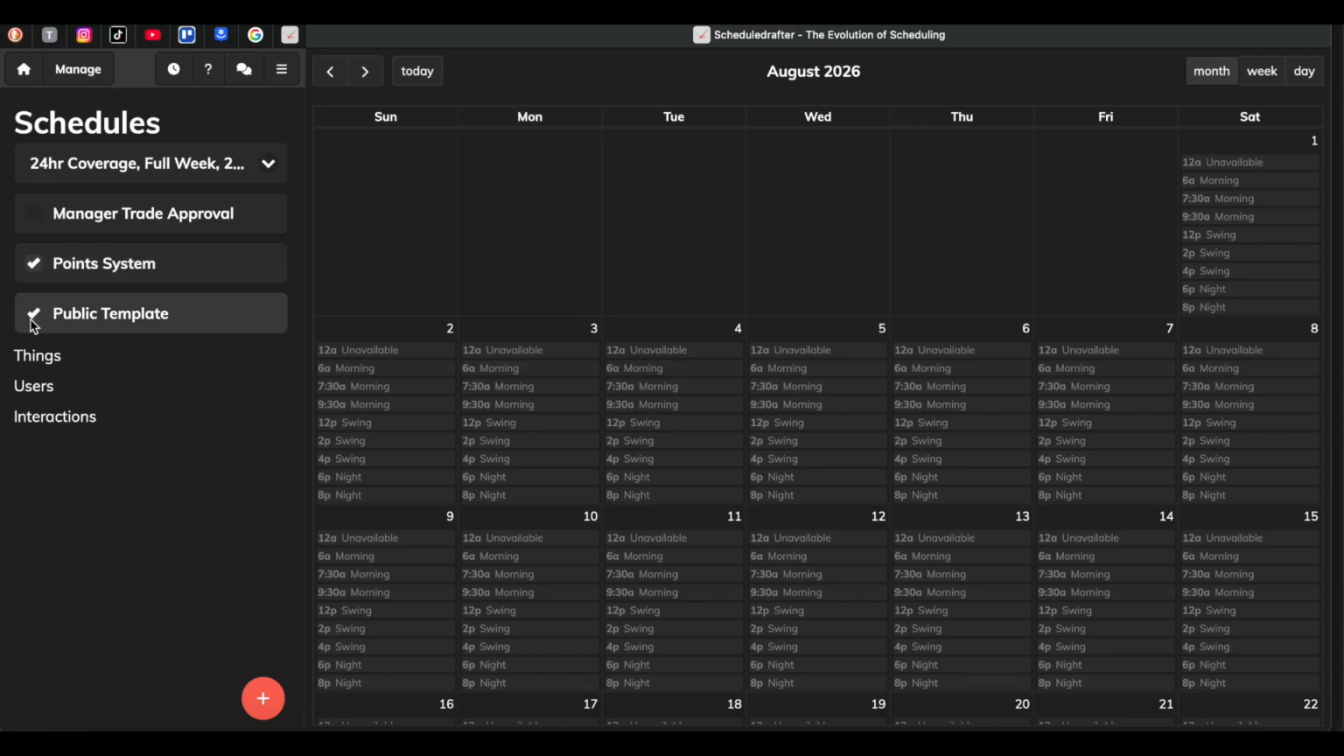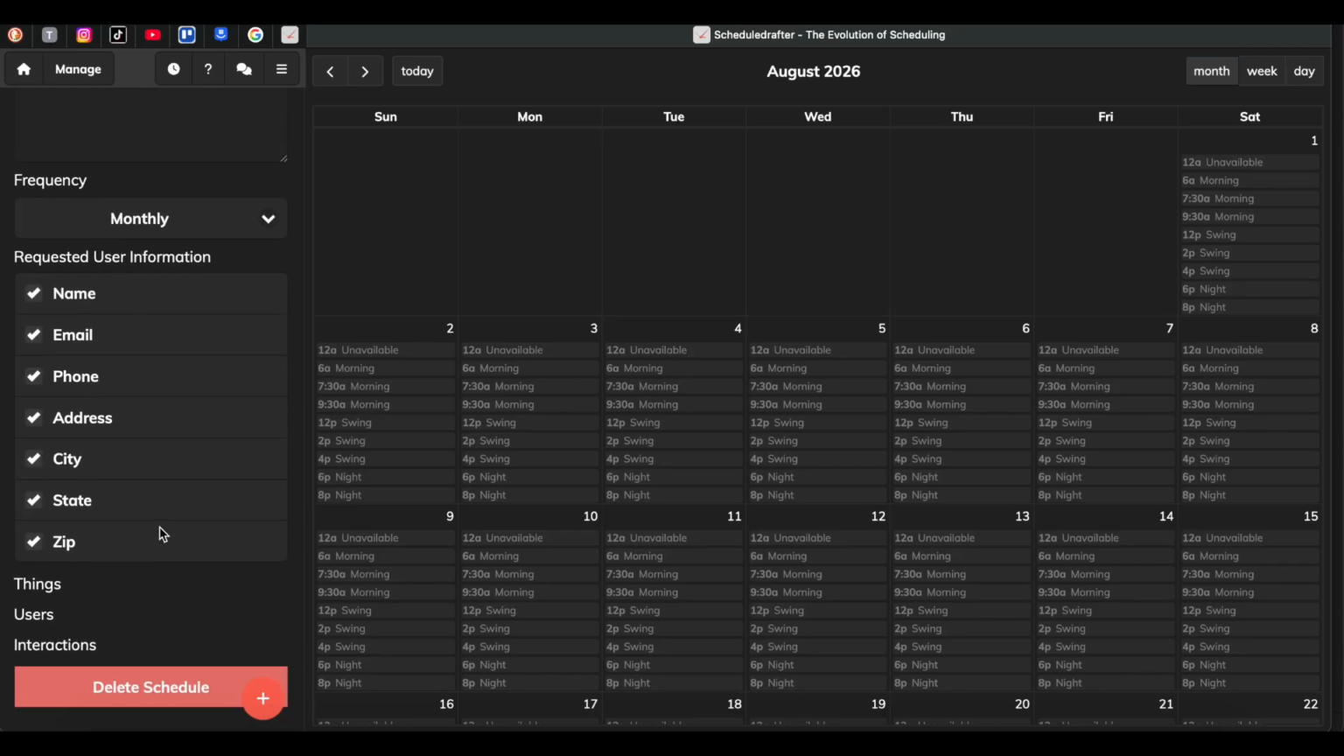Public template is for if you want to allow other people to use your template, basically. So if you've got other managers and they like the way you schedule, then you can help them out by making your schedules public. That's not something you probably will do early on, but certainly an option. You can change the name of your schedule and edit those things here. That's not too big a deal.